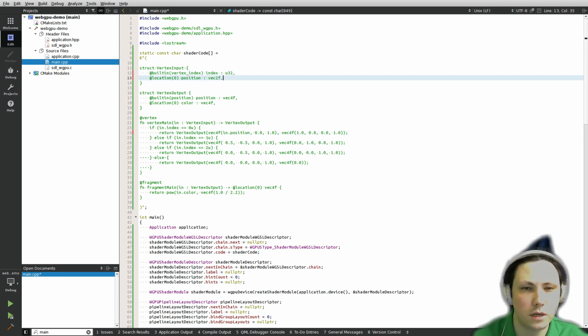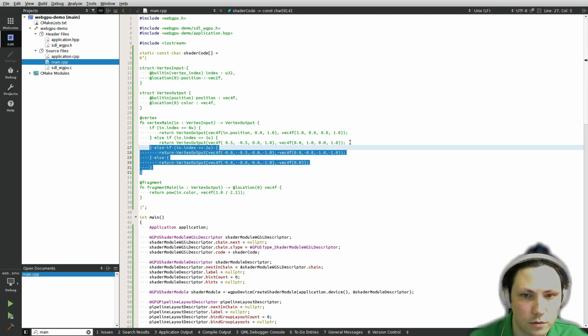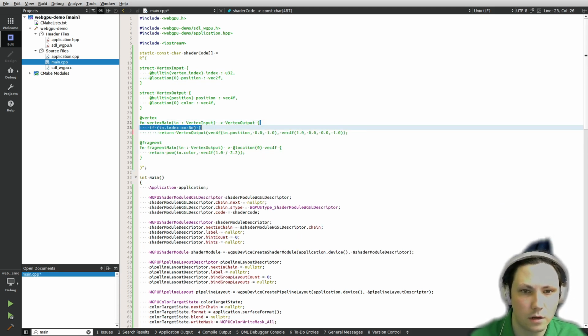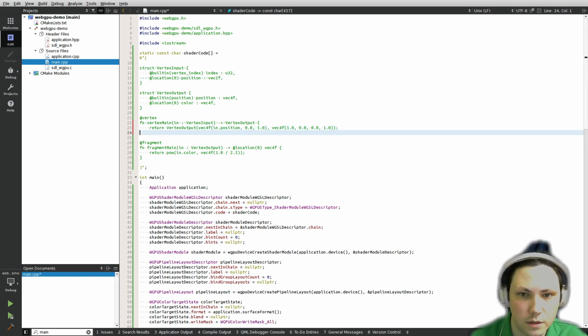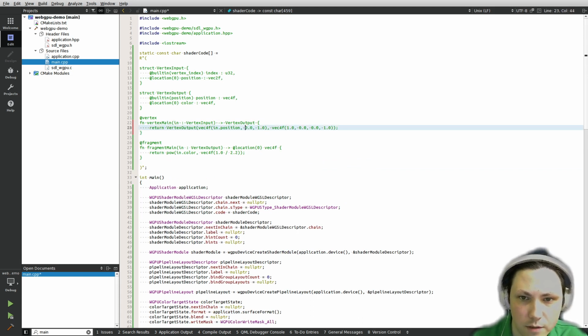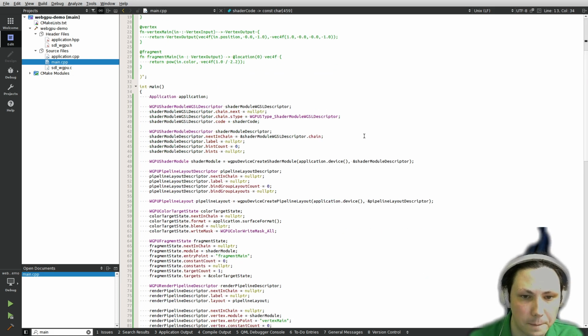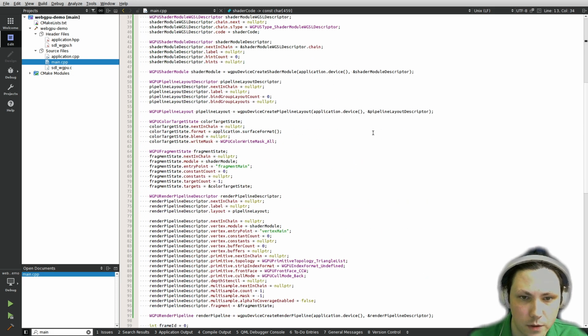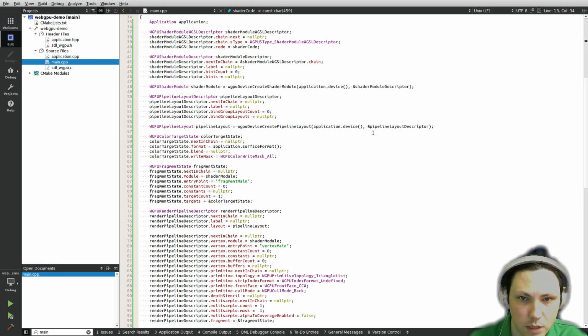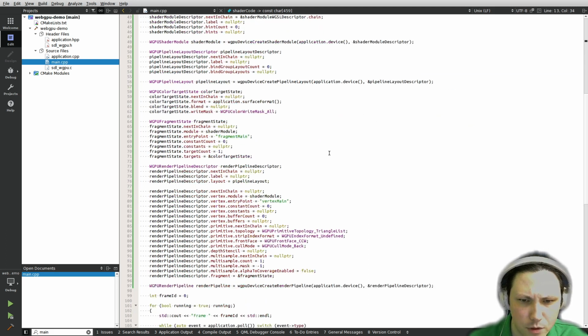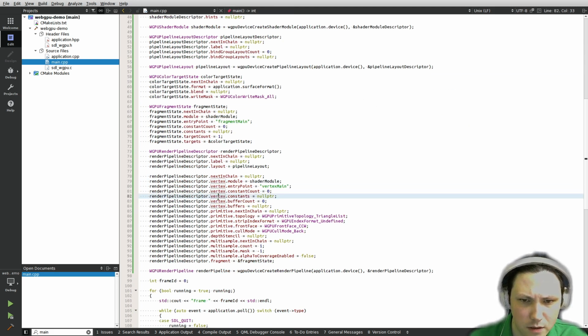No, let's not. Let's have one attribute first. Let's just make a red triangle first. We will sacrifice the colors. Now we need to specify this thing. So, where do we do this? Probably in the vertex state, yeah?